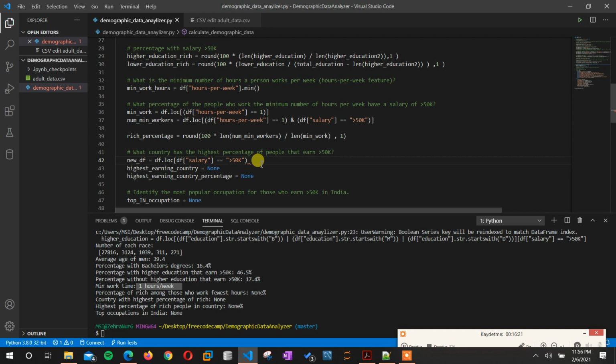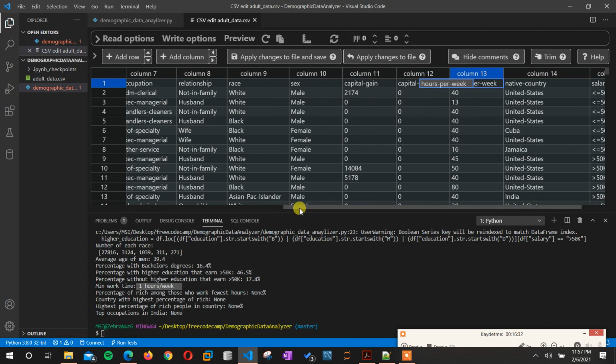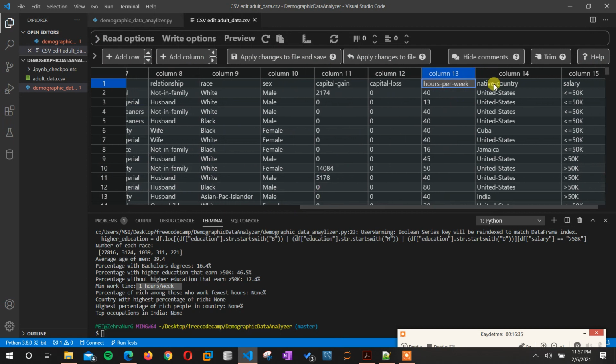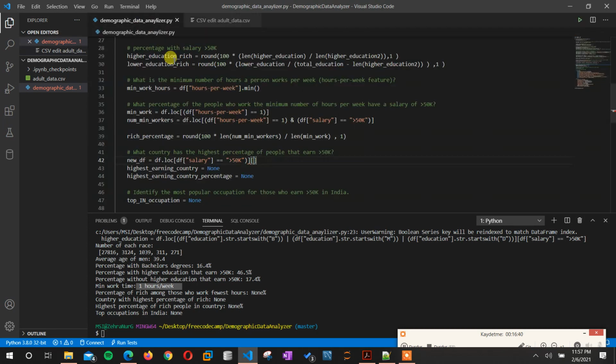Okay, so then I want to find the country, but let's check the countries. Where is it? Yes, okay, native country. Okay, here is our country. So yes, native country, find, and then actually get this one fit together.